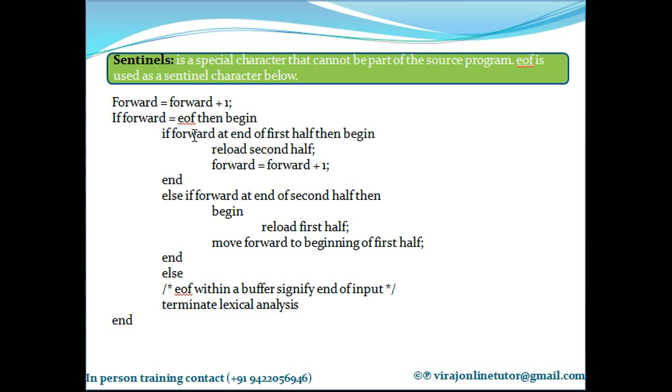So the logic that we use is we include a new character called a sentinel character at the end of the buffer. The two tests that we were performing in the previous algorithm, we are reducing the cost by doing only one test now. The algorithm just has to test for a sentinel character and need not check whether the forward pointer points to the first half or second half. So we introduce a sentinel character.